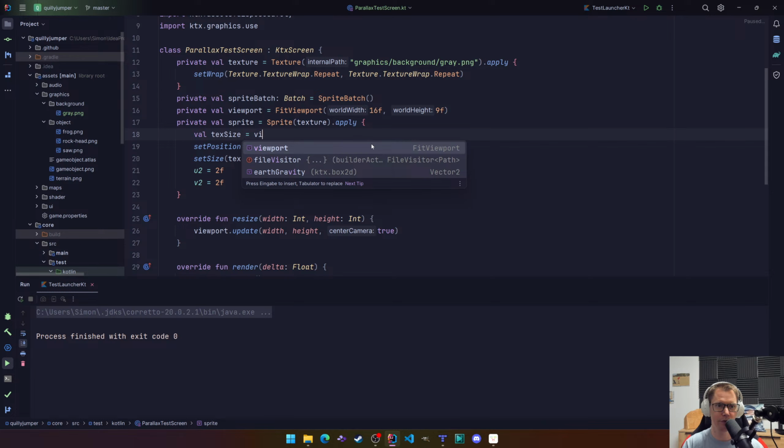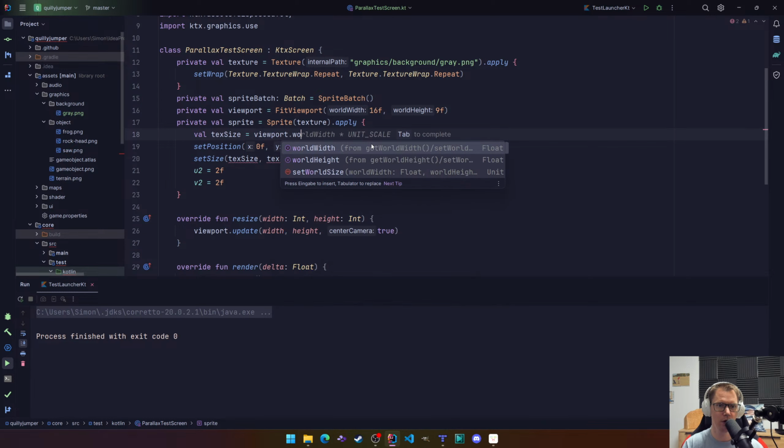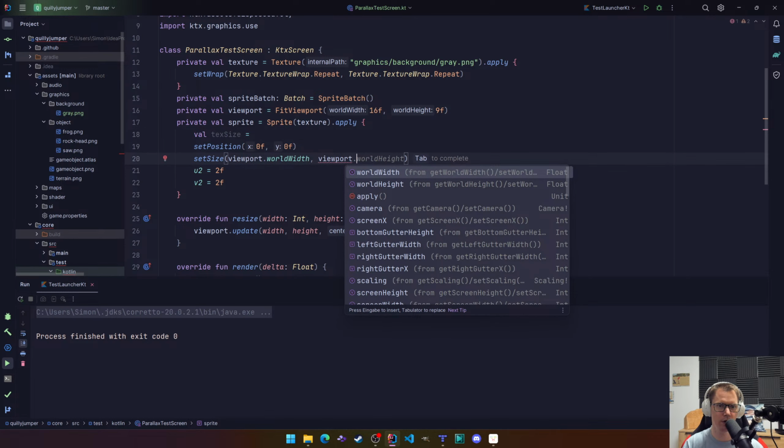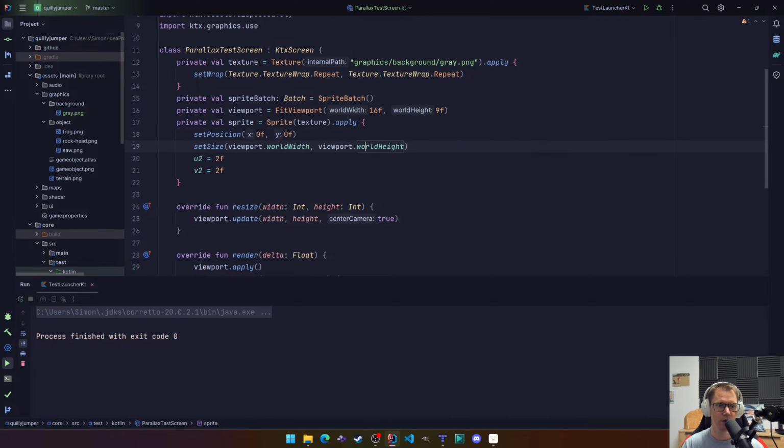So it's basically the viewport world width and, okay, wait, I cannot save it like that. So the size is the entire background. So the viewport world width and the viewport world height. The texture size is the texture. We have that also available. So basically, if this is 1 by 1, then we simply stretch the texture through the entire screen. If we set it to 2 by 2, we have it 2 times.